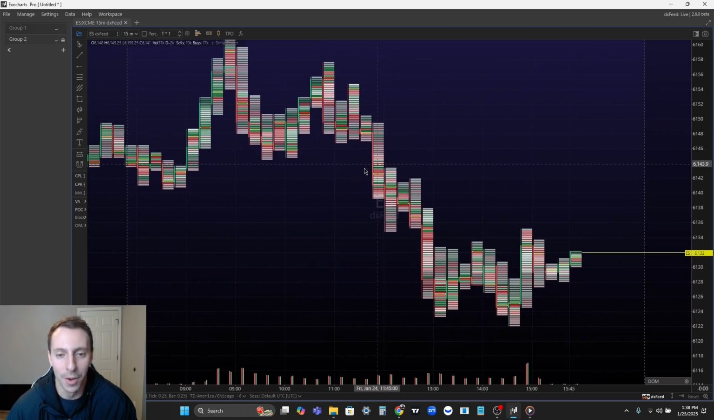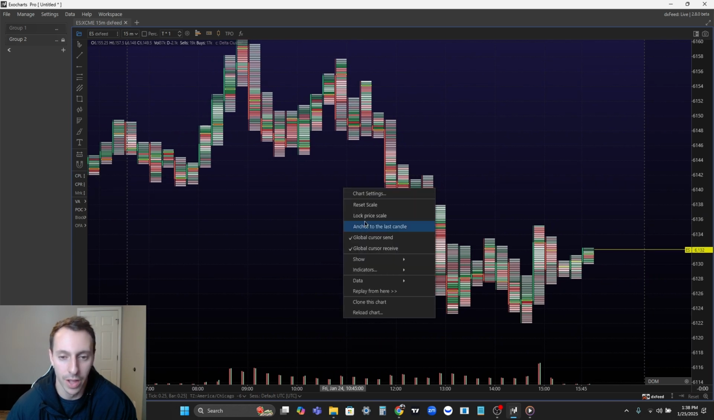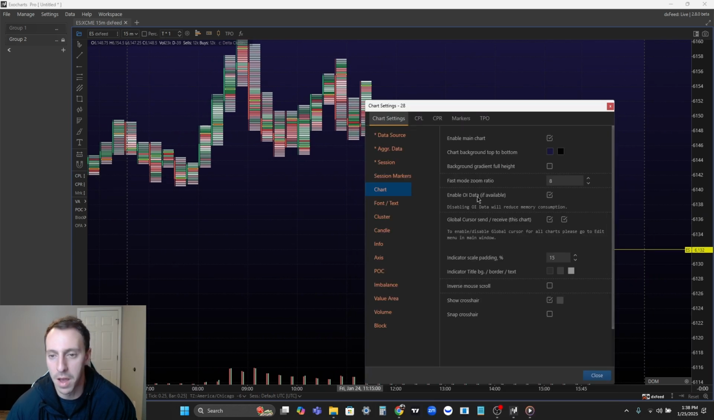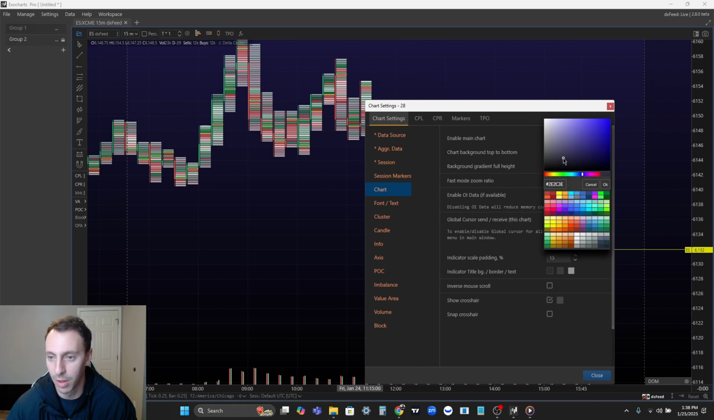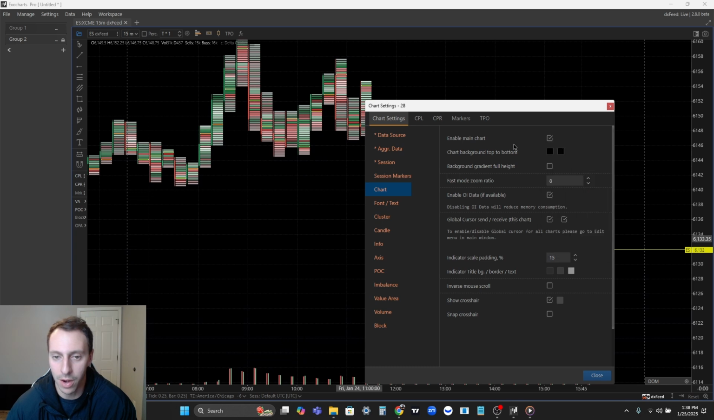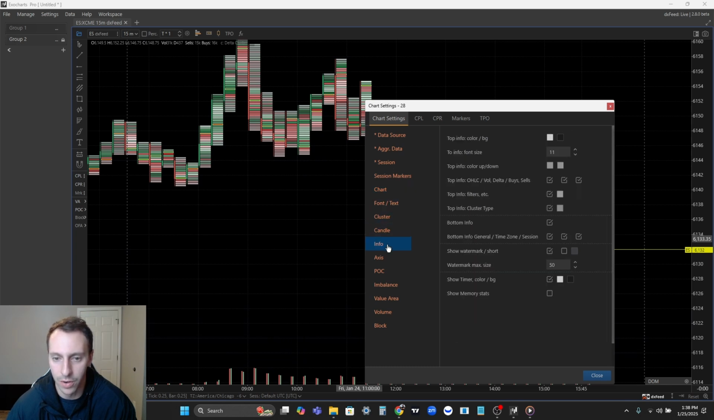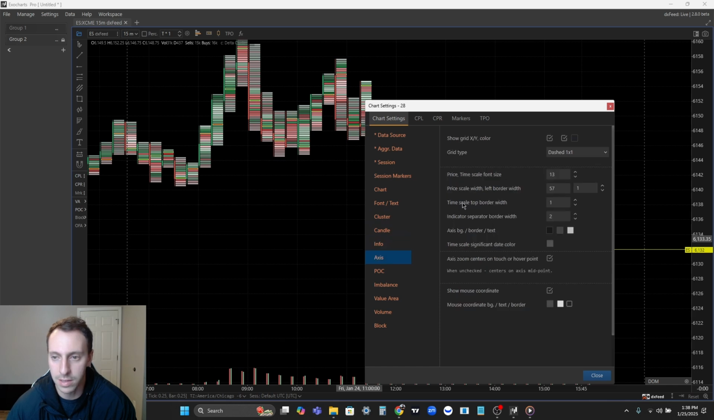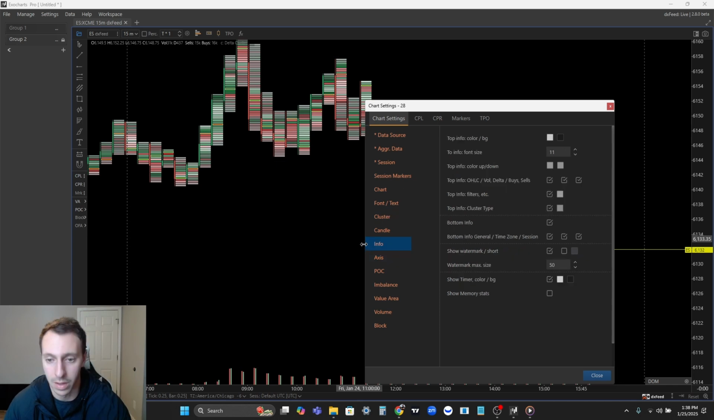All right, make it look good. So first thing you want to do is we're going to right click, chart settings, chart background. You guys know me. We're going to change that to black right there. And then we're going to go on, I believe it's under axis. Yeah. And we're going to turn this grid off right here. I don't like the grid. And then we're going to go on info. And then we're going to turn off the watermark. Not a fan of having that there.